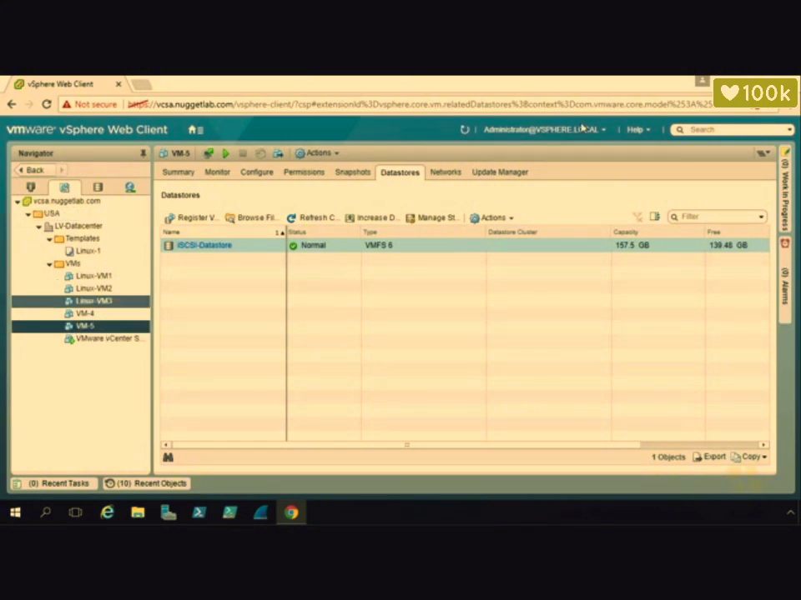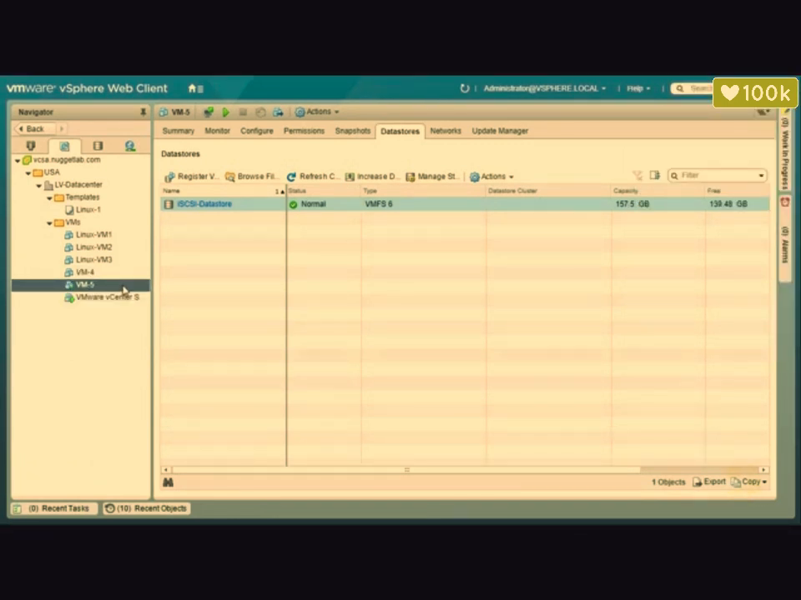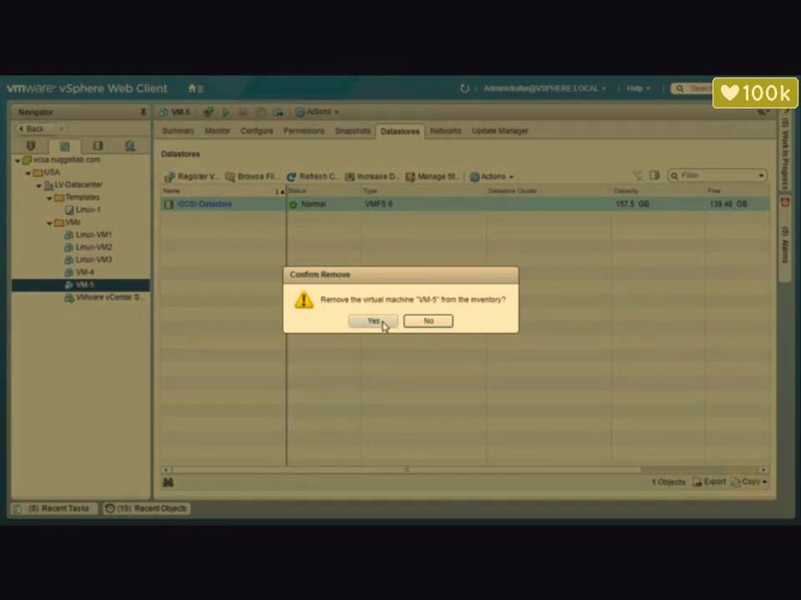So let's go back to the VMs and Templates tab, and then let's right click on VM5. And also while I'm here, I'm going to go ahead and maximize Chrome to full screen. And then let's right click on VM5, and from the drop down we're going to select Remove from Inventory. Now delete from disk, that's a serious issue. That's going to remove it from inventory and delete the folder, but remove from inventory simply removes it from the inventory inside of vCenter. So we're going to click on Remove from Inventory. We'll click on Yes to the confirmation message.